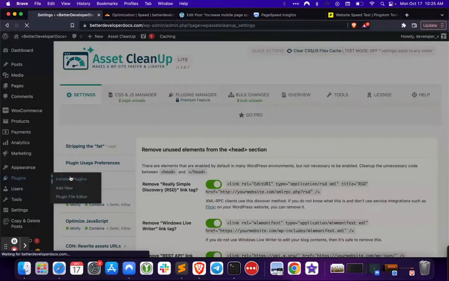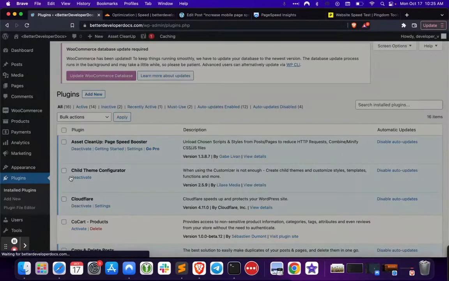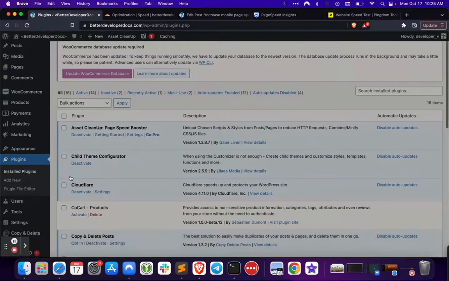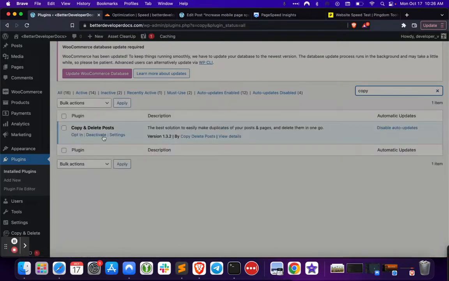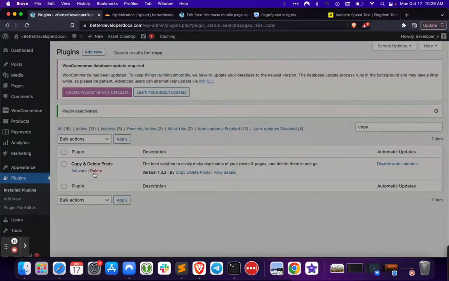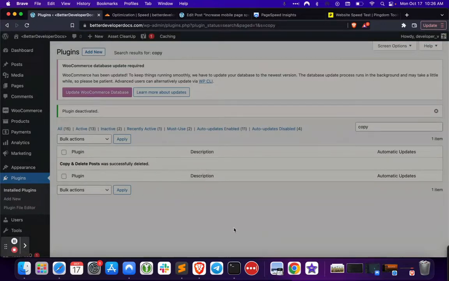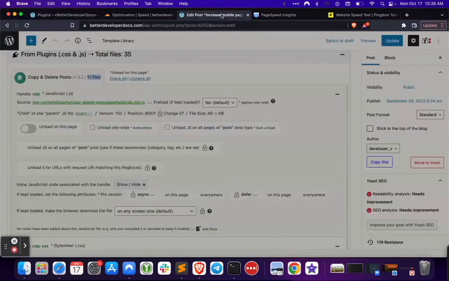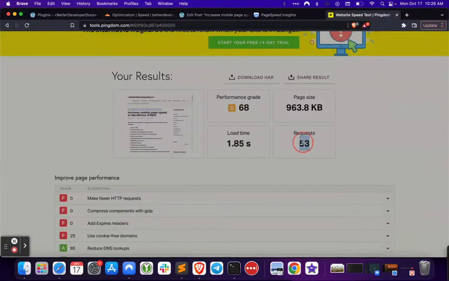But I know that I don't really need this plugin anymore. So I'm going to go over to plugins, and I'm going to find copy. Oh, actually, it was there, wasn't it? Yeah. So I'm going to deactivate, and I'm going to delete. Deleting plugins which you don't really need is also a good security feature because they're vulnerabilities. So you can do that. So just by deleting that plugin, which I don't really need, I'm going to save myself 11 files on this number here. So that's going to go down by 11 the next time we test.